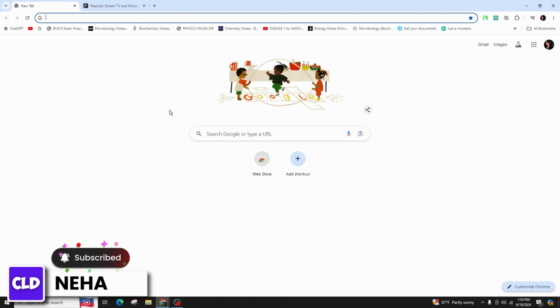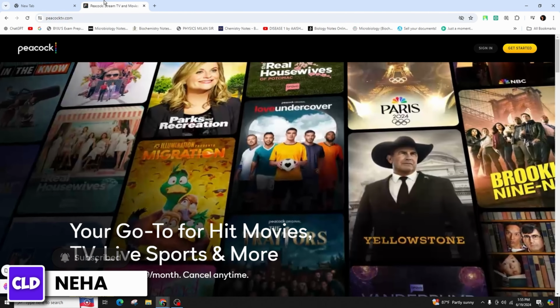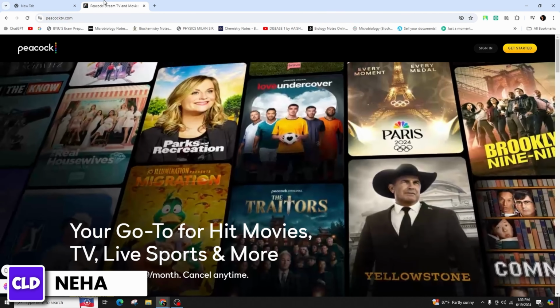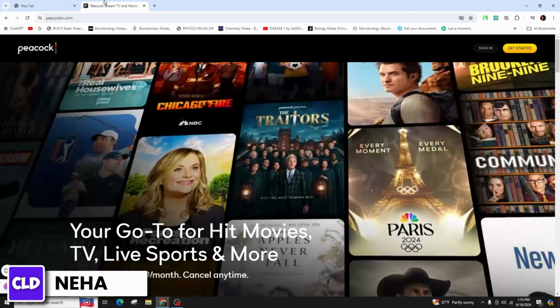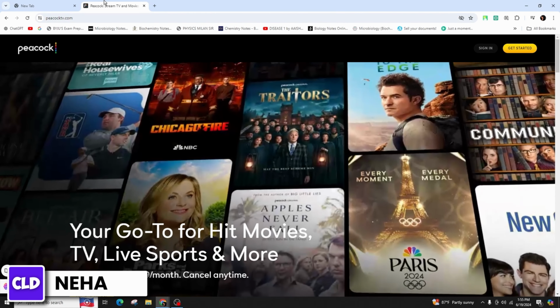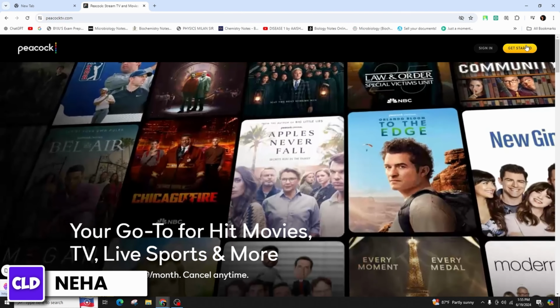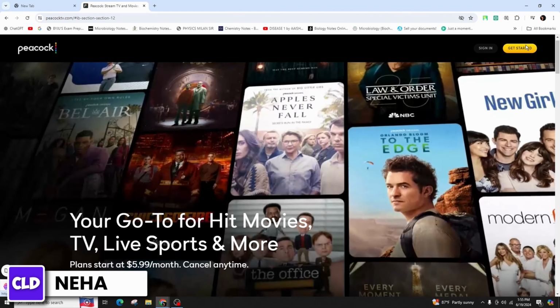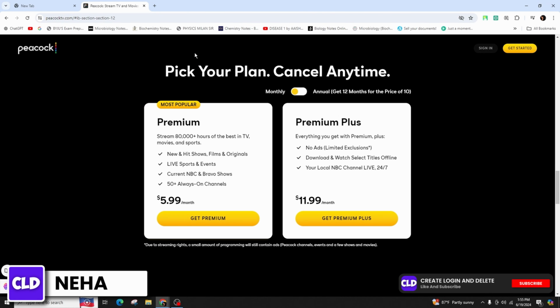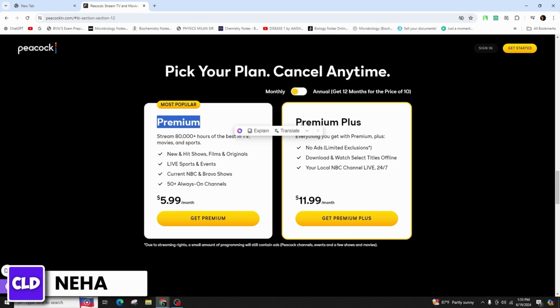To begin, open your web browser and type in peacocktv.com in the search bar and hit enter on your keyboard. It will take you to the official website of Peacock, from where you need to first locate the Get Started button highlighted in yellow color in the top right corner of the screen. Click on it.